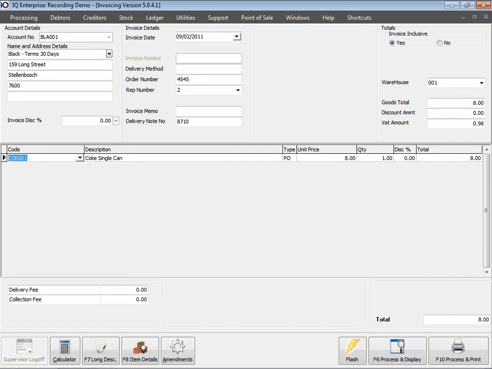Now, over here, you can make changes to this, or you can leave it as is. For instance, originally they ordered one, they might now want more or less. In this case I only have one quantity, so we'll leave it as is. Remember, this is the standard invoice screen where we can use the calculator, we can add a long description, we can look at item details.